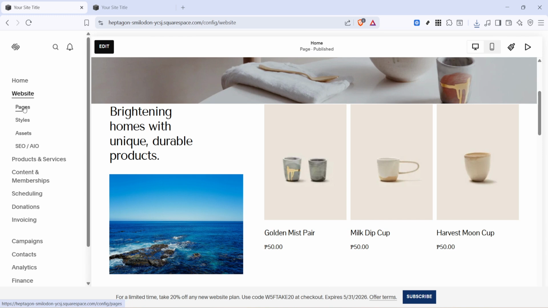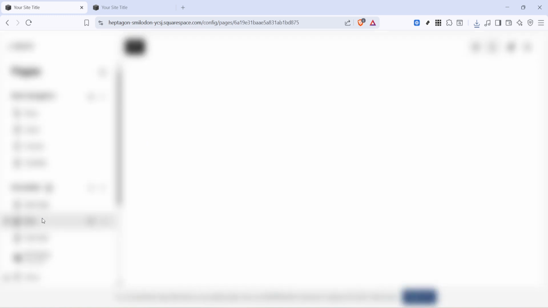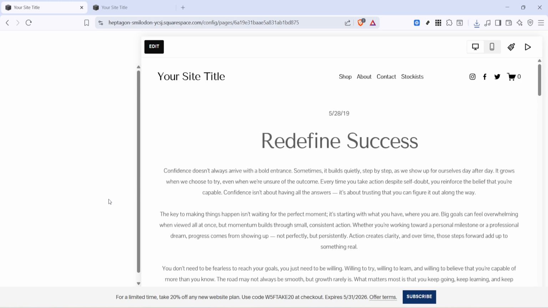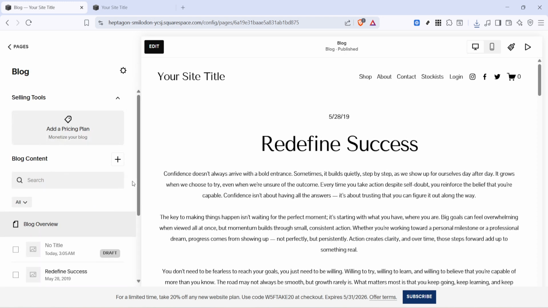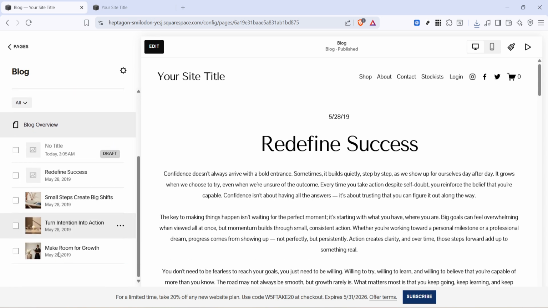Next, click Pages. This is where your site's structure lives: your home page, any subpages, and your blog. If you have multiple sections, you might see folders or collections here. That's normal. Find and click your blog. It might be labeled Blog, News, or whatever name you gave that blog collection. Clicking it opens a list of your posts so you can manage each one's content and settings in one place.